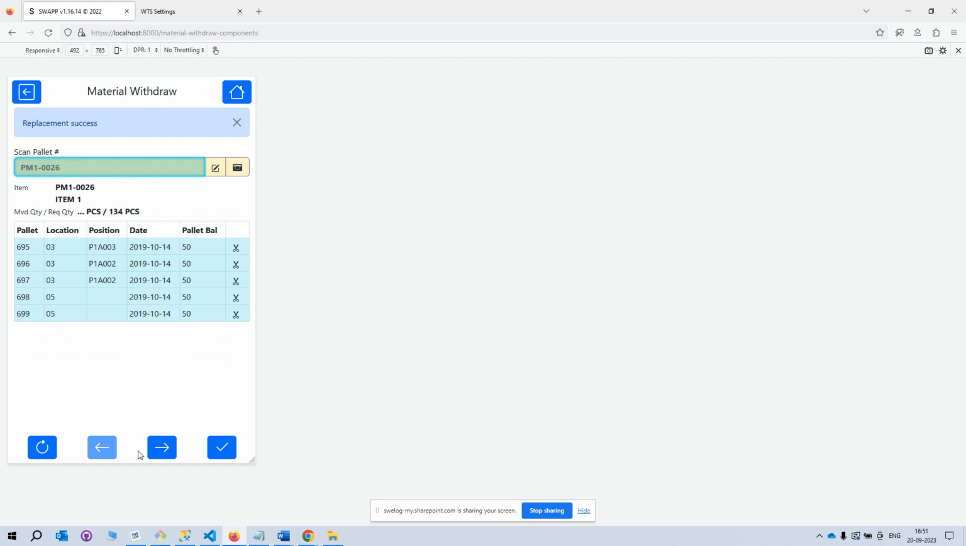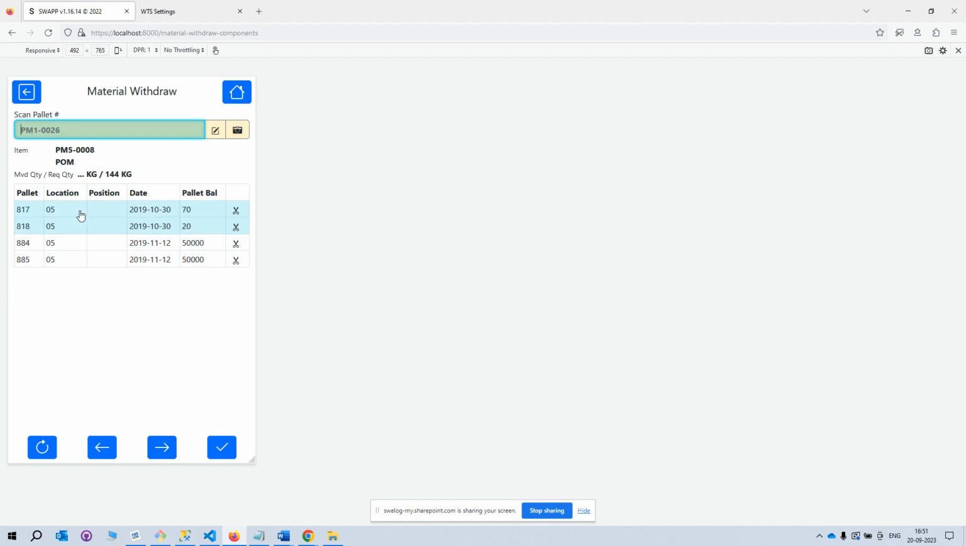So the replacement is success. It is an addition that we currently did. PM10026, PM50008 which we have already replaced, and the already existing 0135. So if you remember, previously the required quantity was 144 and we had moved only 10 kg. Now after we did the addition, the required quantity is equal to the moved quantity, and for the newly added component, the required quantity is 134. That is 144 minus the already moved 10. Now it is 134. This is how we add a component.